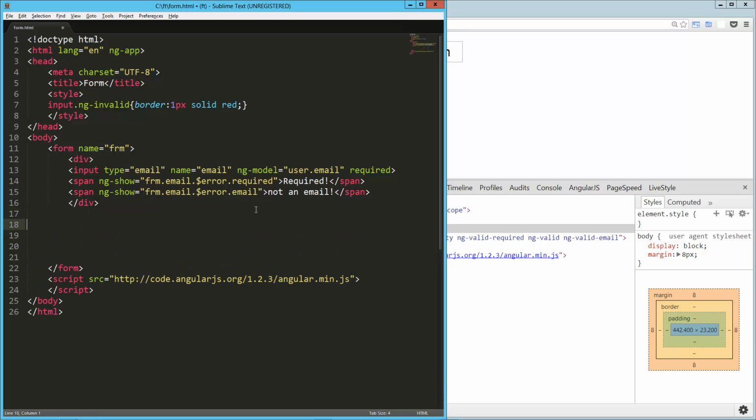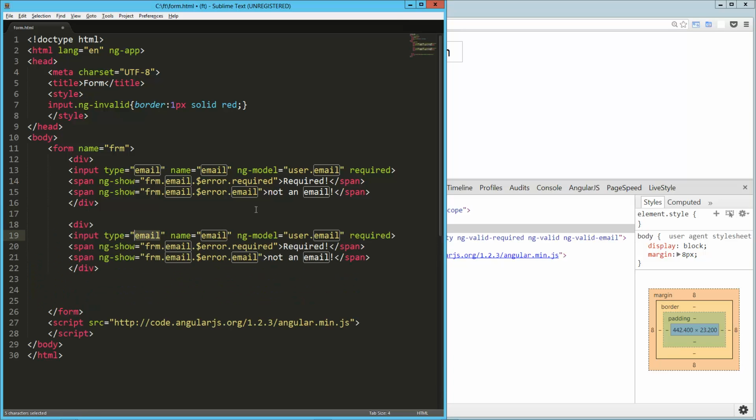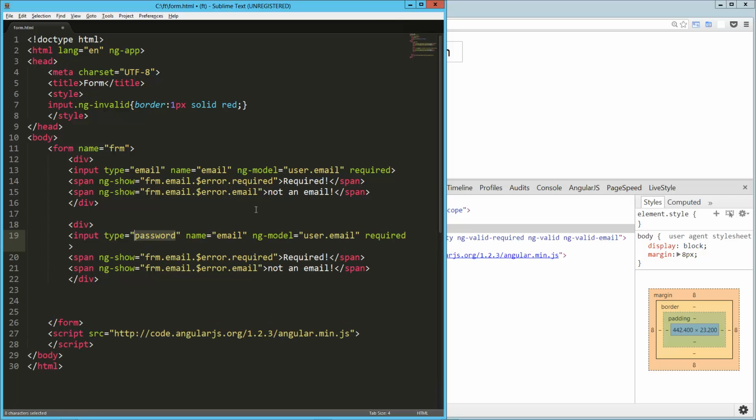So on this one, we're gonna make this one a password. So type of password, we'll make the name password, and we'll make the model user.password. Of course, it's required, and down here, let's tap into that, so it's required. And the password, well, now the email one doesn't make any sense.